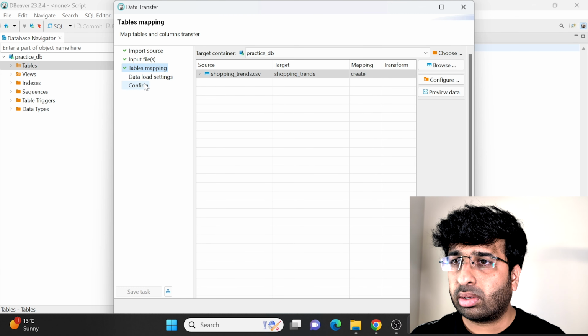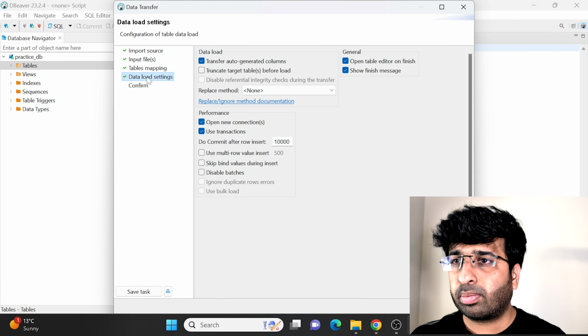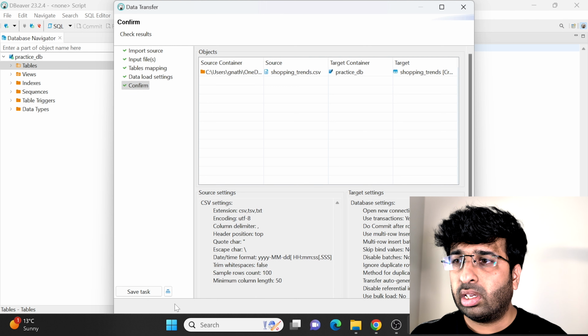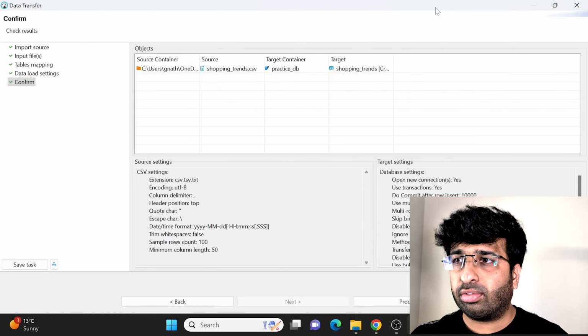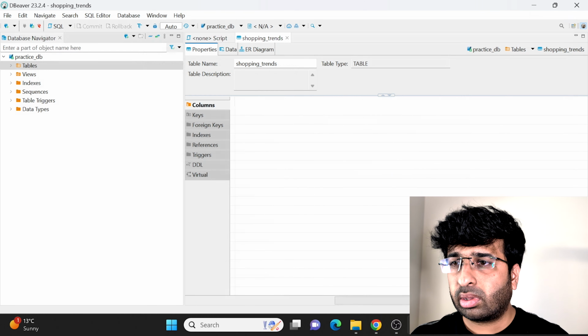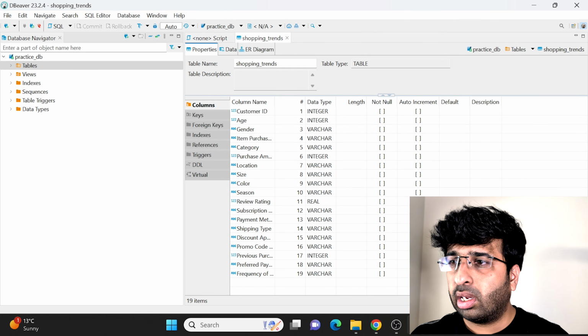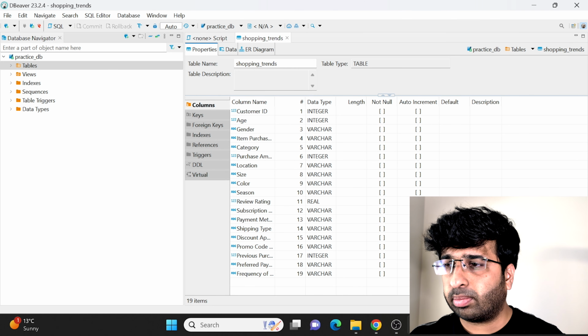Go to Next. Again, go to Next and confirm. Sometimes you don't find all the options. So this is because of resolution issue. You can make it full screen and then you see them. Click Proceed. It won't take long. Now you see it's completed.